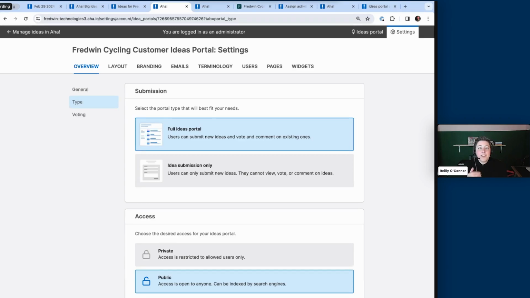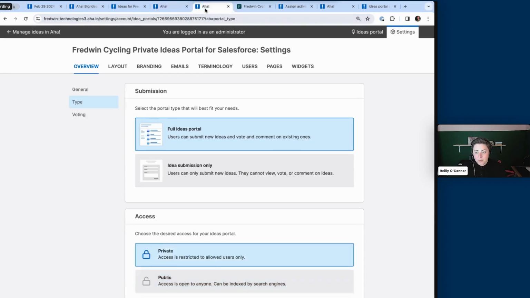Now, the reason why we still ask the user for an email address and we do ask them to register, even though the portal is open to everybody, is because that's what subscribes them and allows us to send them automatic email notifications as updates are made to that idea, which you'll see many examples today of where that becomes really important. So let's contrast this against the private portal option.